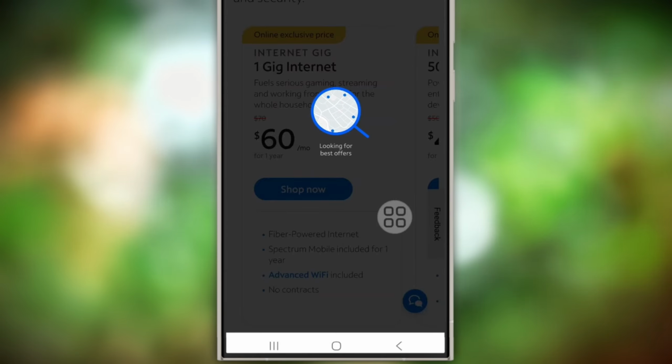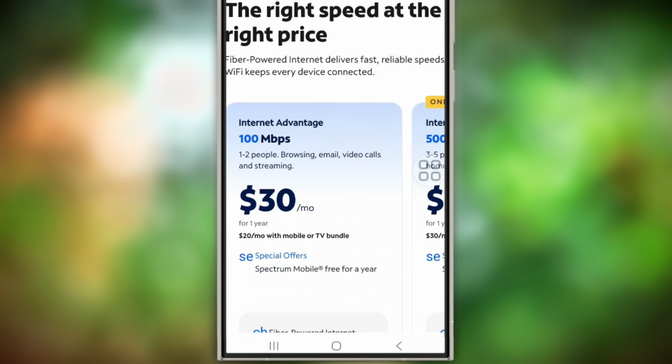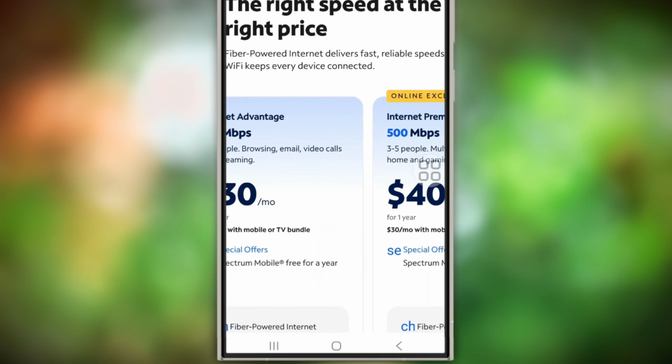Now the website will check for the availability. If Spectrum is available, you want to follow the on-screen instructions to choose your plan and complete the sign-up process.